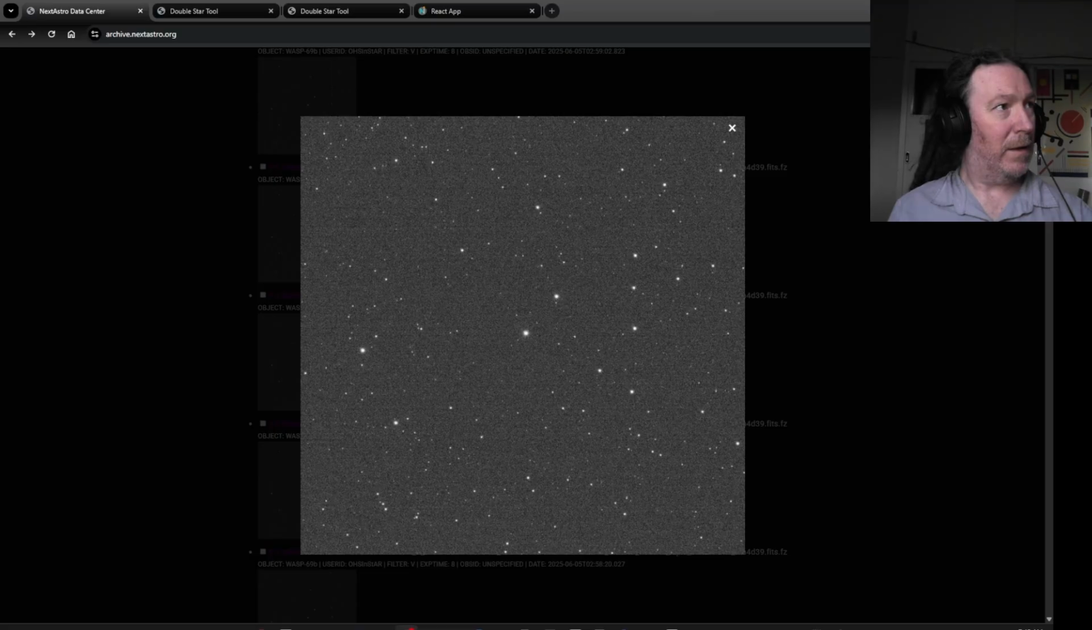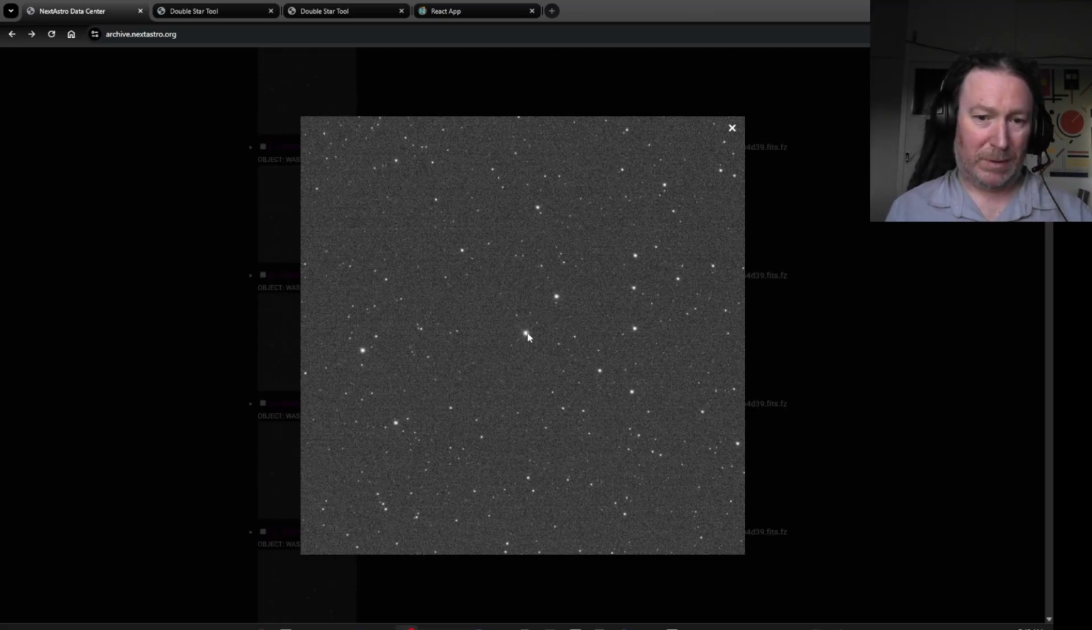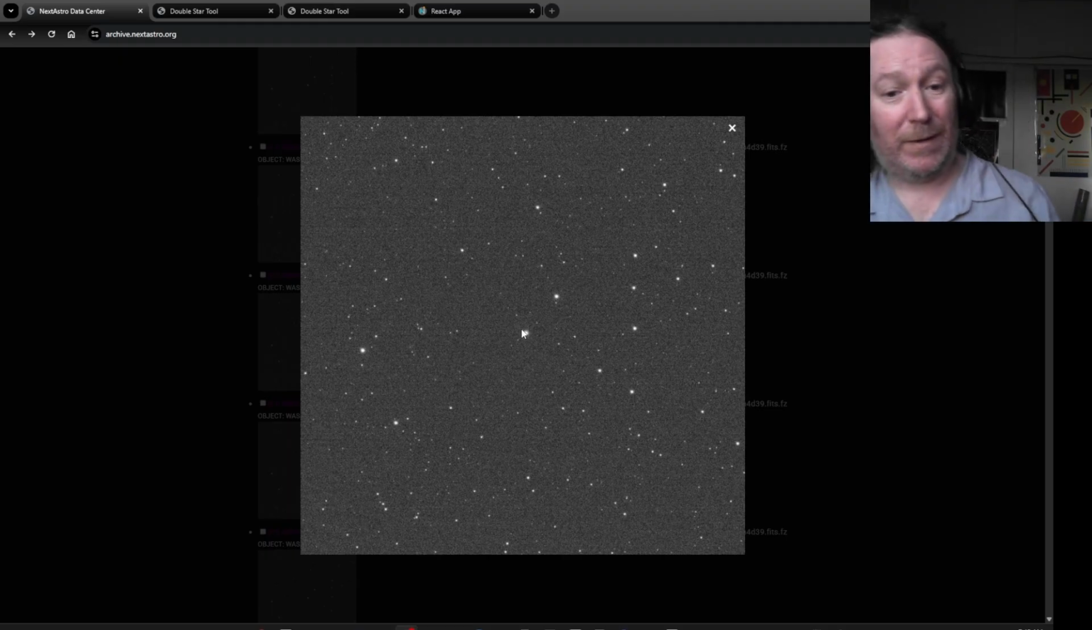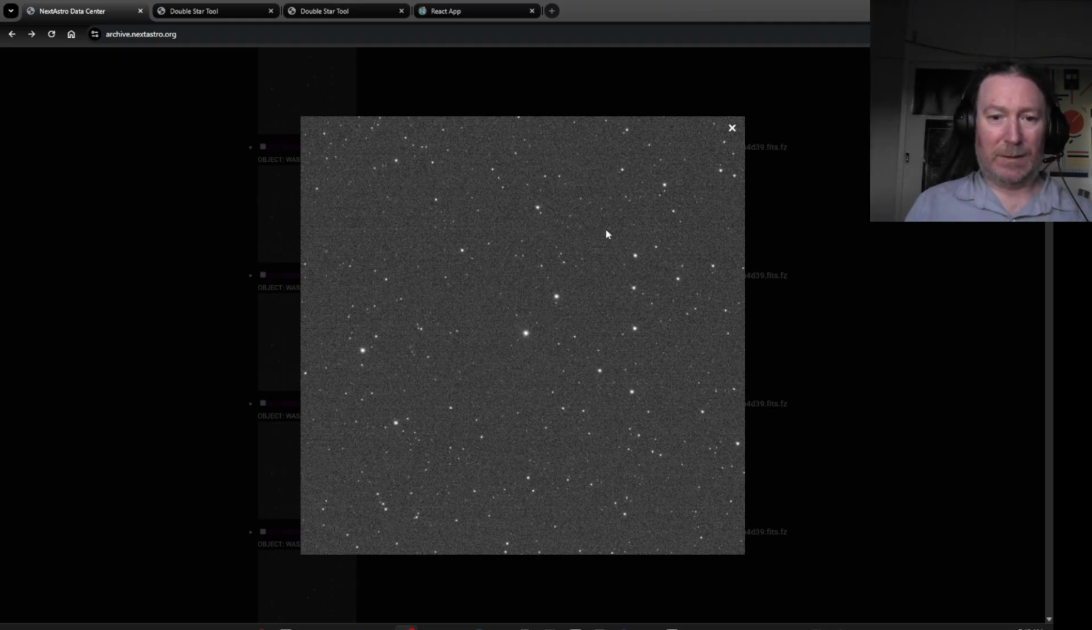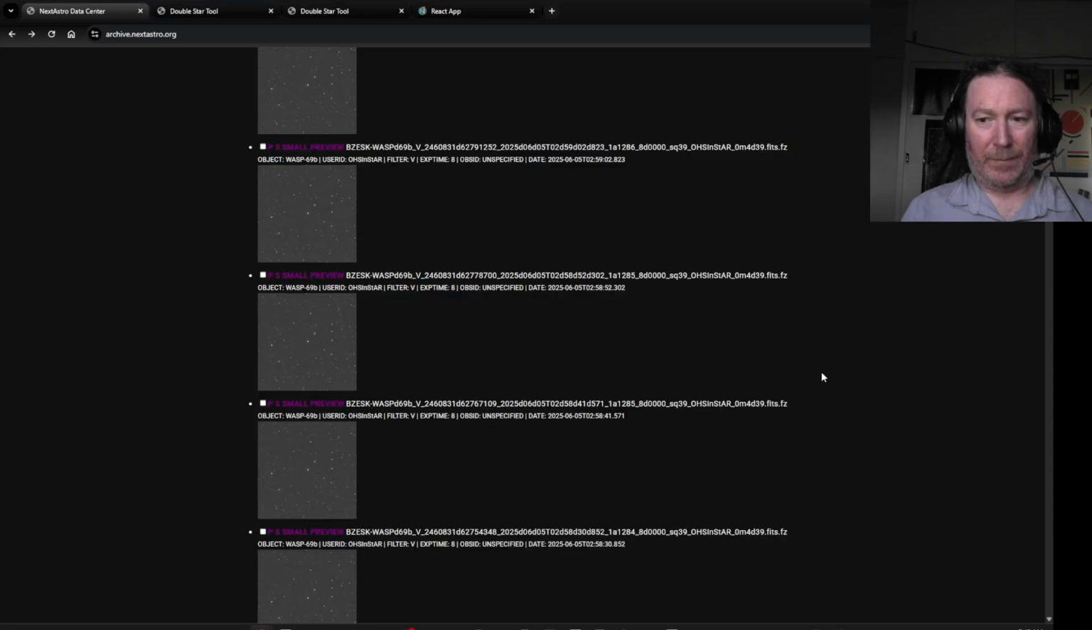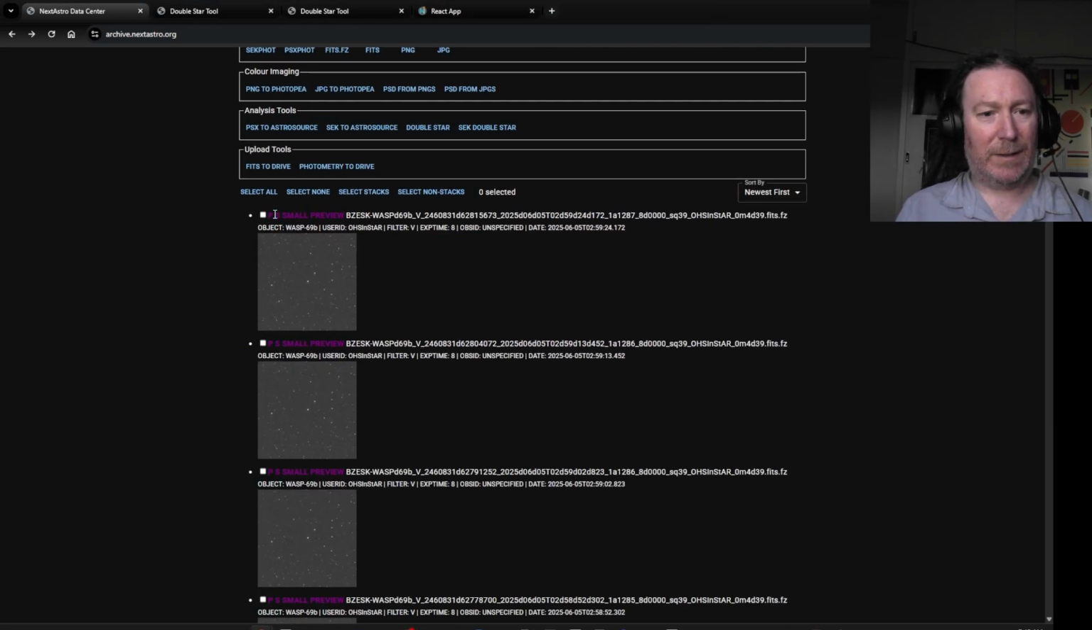The WASP target is this star. Generally, if you ask for something to point at something, it'll be in the center of the frame. So here we go, here's this star. If we go up here and we select all, 1,110. That's a lot. You could download 1,100 60-megabyte FITS files.